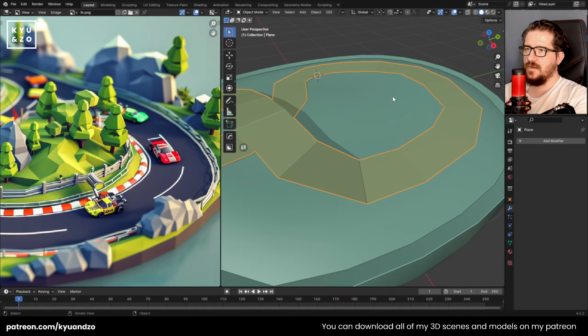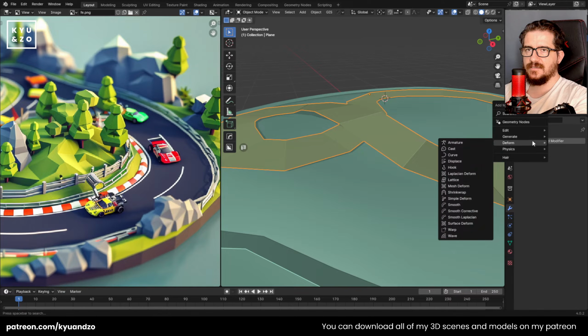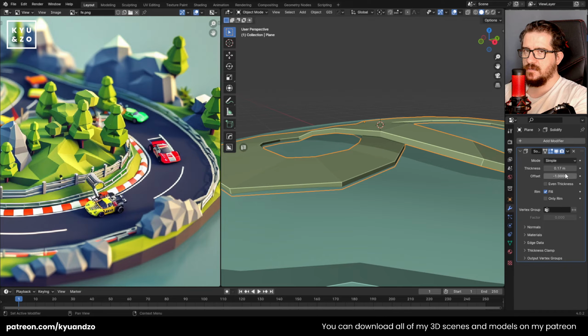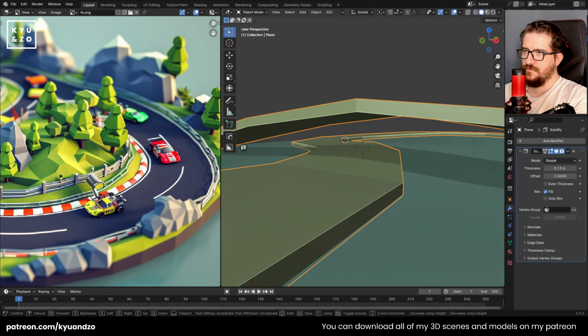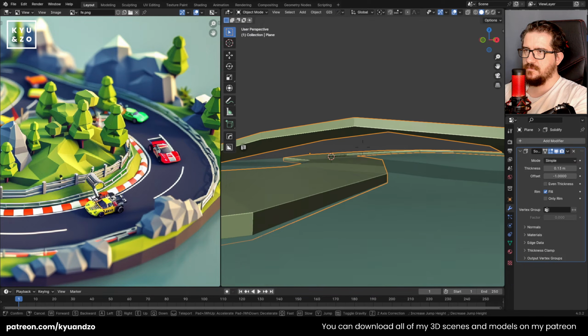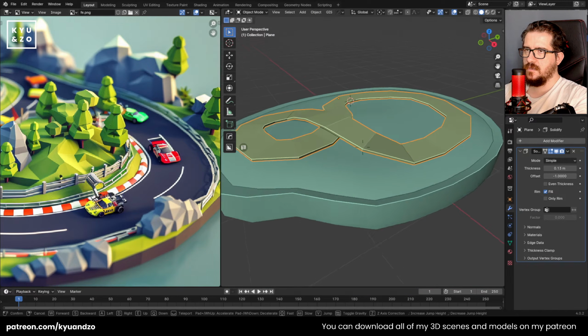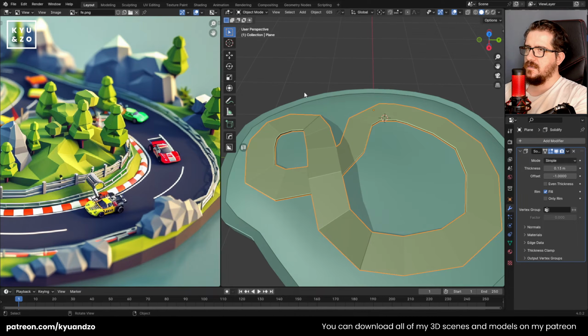So for now I'm going to leave it like this, and I just need a little bit of thickness for the road. Generate, Solidify, increase it, and look at this. Now we have the thickness for the road here. Is it enough for a car? If you ask me, it's enough, right? I will leave it like this. It's just a simple track, right? So that's nice progress, and we have the road here.